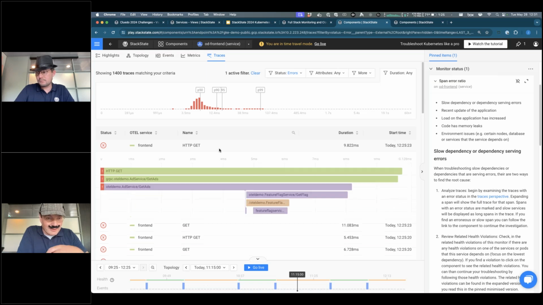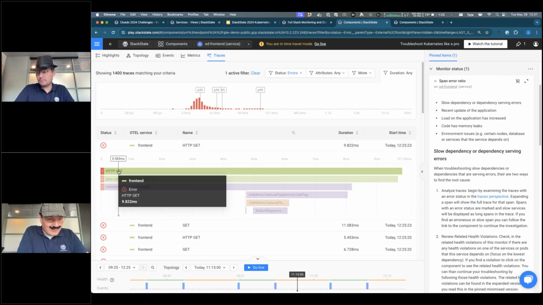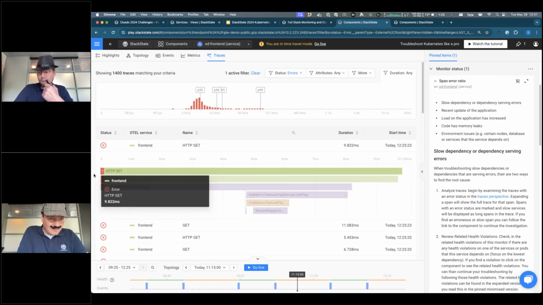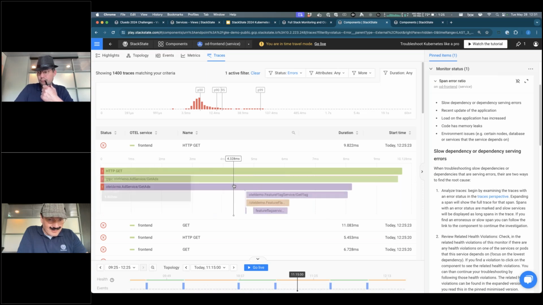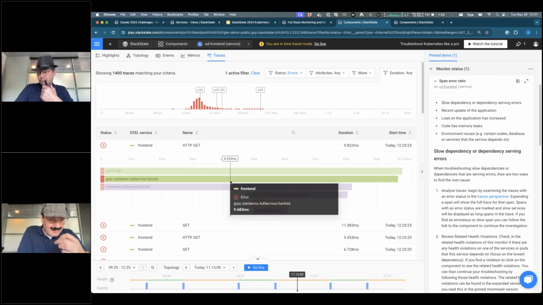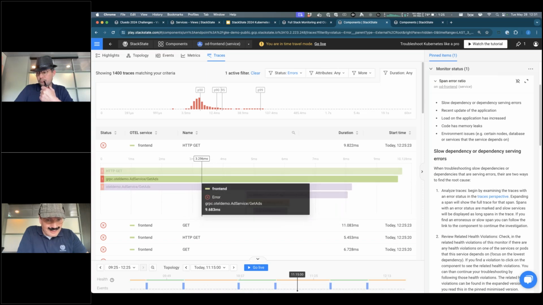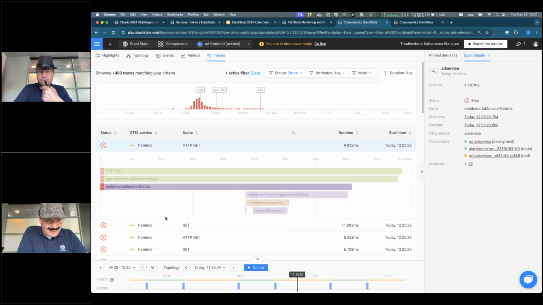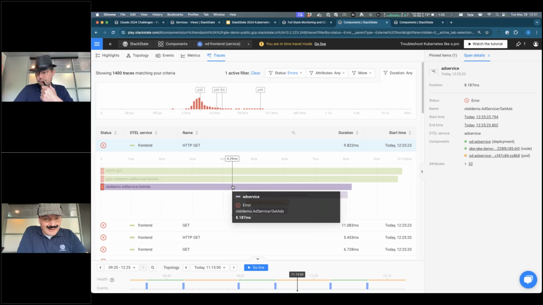Well, let's do that, right? So we expanded that span, and we see in this case that there was an HTTP GET done to the front-end service, the green one, that resulted in an error. There was a call underneath it that also resulted in an error. And then there was the add service get adds that resulted in an error. And nothing below that was erroneous.